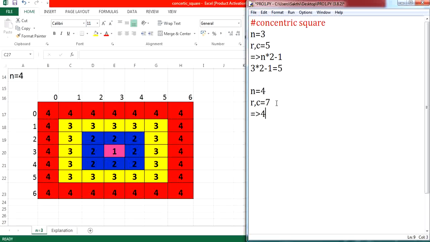The same way you can apply here also. 4 into 2 gives you 8, 8 minus 1 gives you 7. So the size of this particular matrix is 7 if the given value is 4. So far we have found how to calculate the size of the matrix. Next we will move on to find how to print this particular pattern.